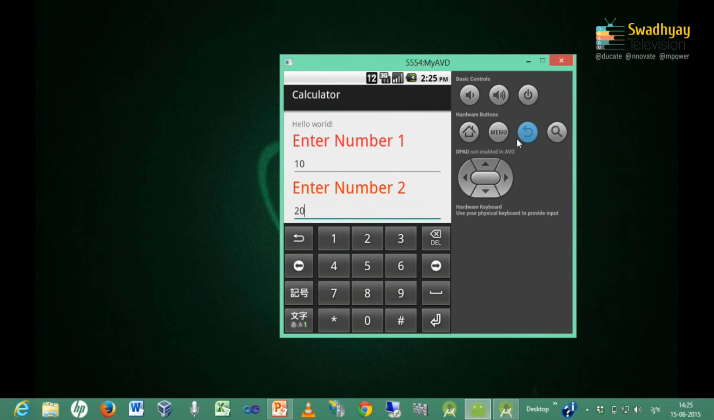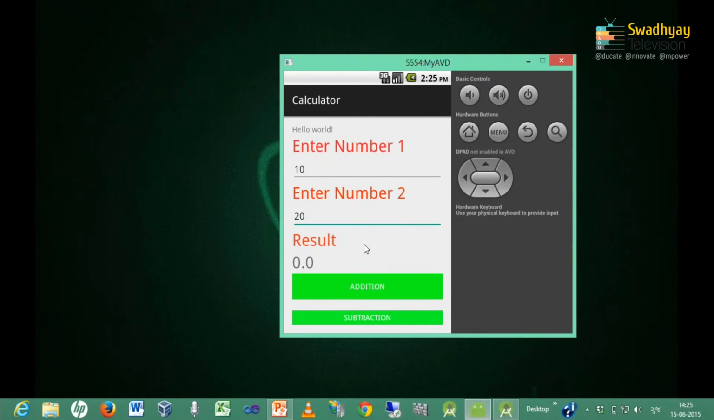Now, suppose I want to enter 20 here, and then when I press this back button, it will hide this keyboard, and whenever I press, it should display 10 plus 20 into last text view. So, here we get 10 plus 20 as 30. So, this is one way of handling click event.